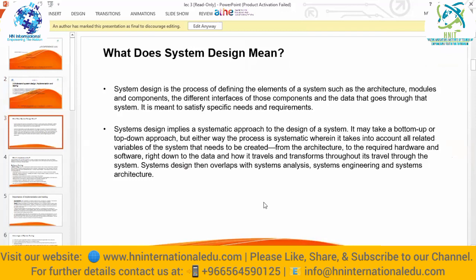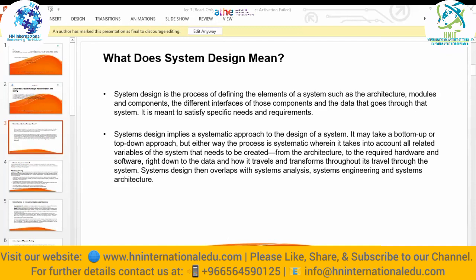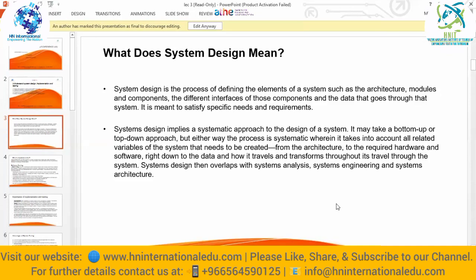So first of all, what does system design mean? What do you think? What does system design mean? Ma'am, in short, I would say system design means the infrastructure of that design, which is fulfilling the actual business requirement. Yes, basically the architecture, or you can say the structure on which the whole system or the software depends.